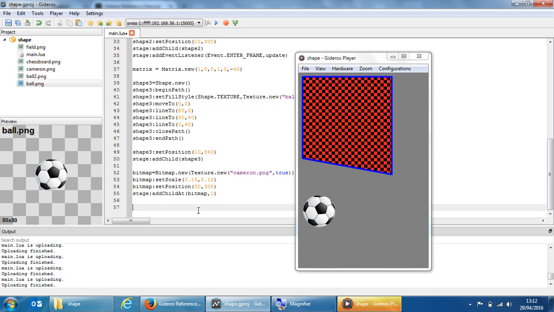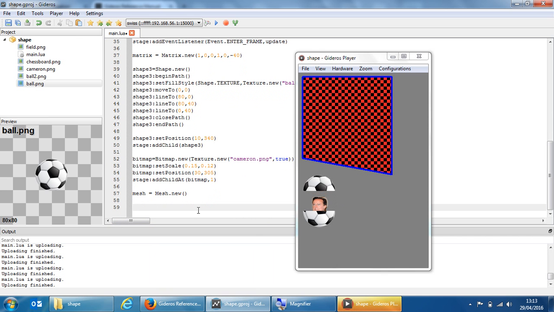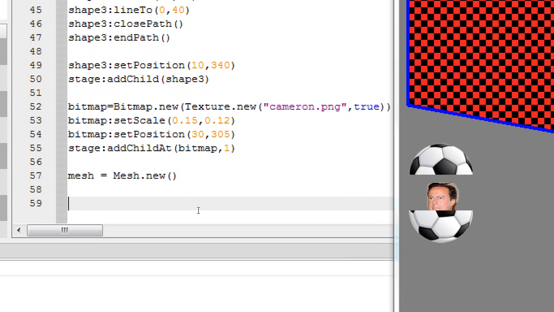Now I want to start using meshes. A mesh is a different object but somewhat related to shapes. We start programming a mesh by using mesh.new. And what a mesh is, it's just a lump of triangles, a group of triangles put together. So I need to set the vertices of these triangles, and I can also set their colors and texture coordinates if I have a texture. So let's start off simple and create a single triangle.